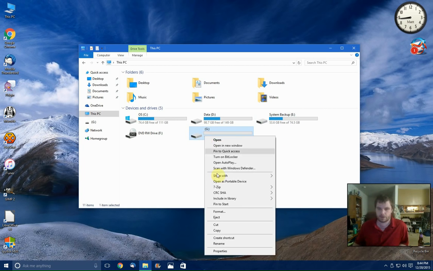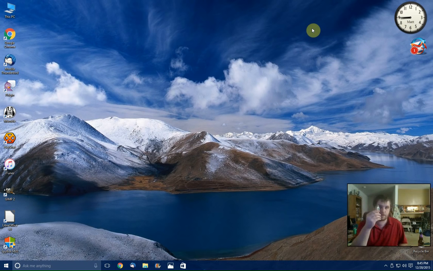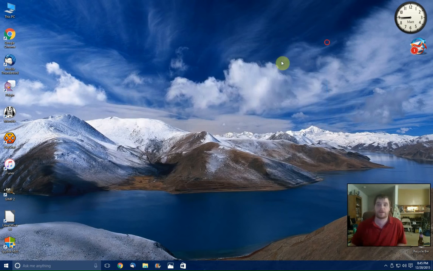And you can rename it in the command prompt too, but it's easier just to do it here. This is my Kingston drive, so we'll just rename it. And we're good. Now, this drive should work. Let's plug it back in just for giggles. There we go. It's working now. So that's how you fix a corrupted USB flash drive in Windows.